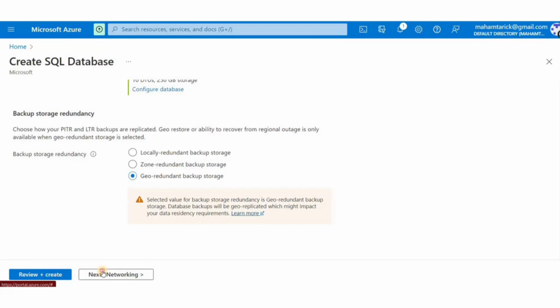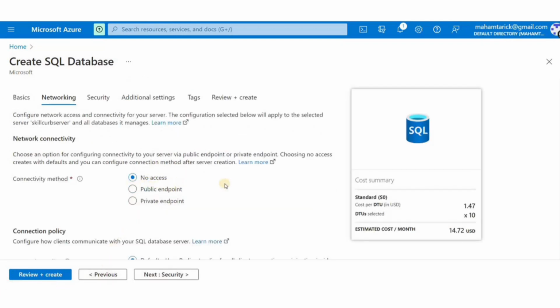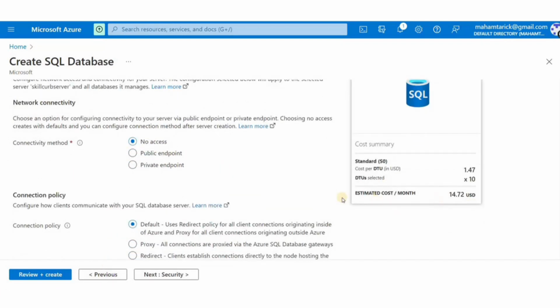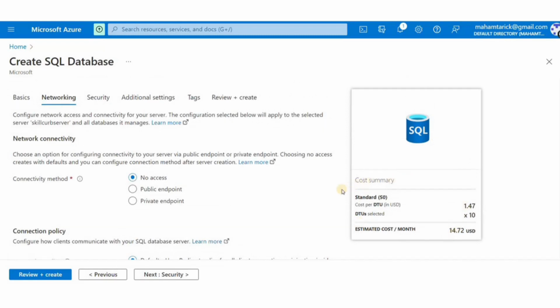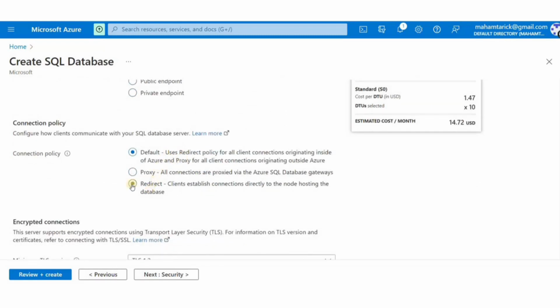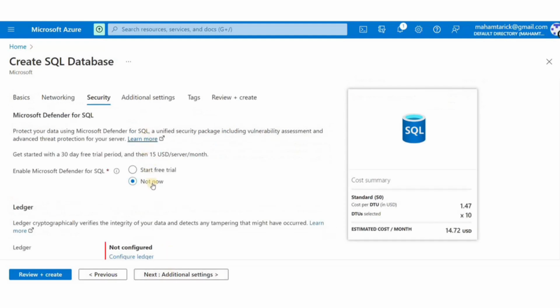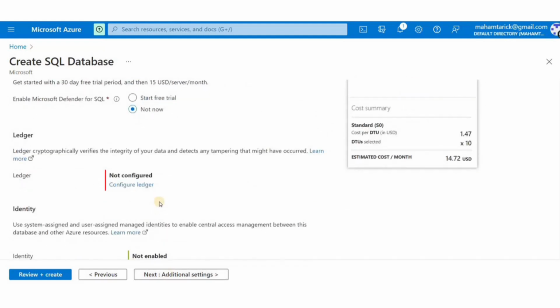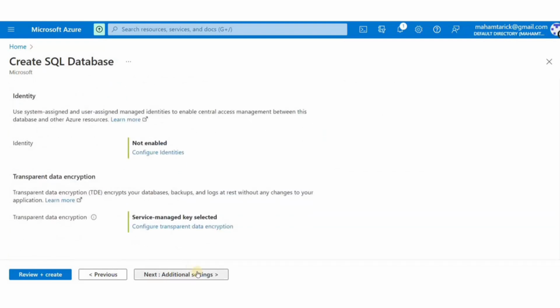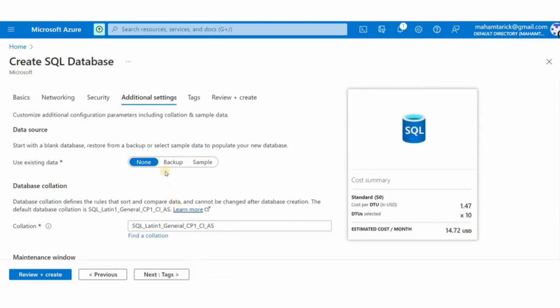networking. In the networking section, you can add several settings about your network connectivity, connection policy, etc. But we don't need to change anything here for now, so I'll just skip to the next section, that is security. In the security section, we also have a lot of new settings, but we don't need them for this demo, so I'll just skip to additional settings.